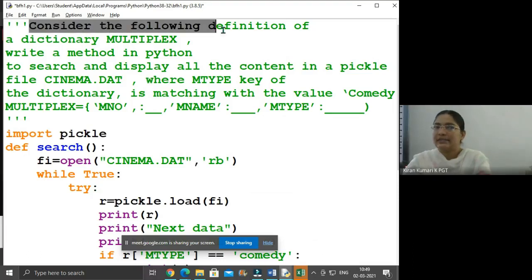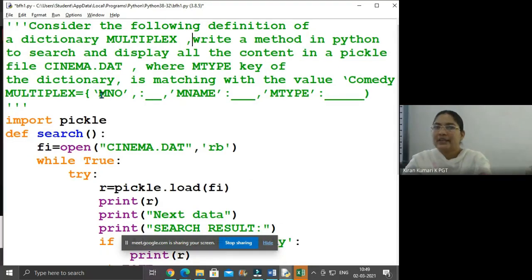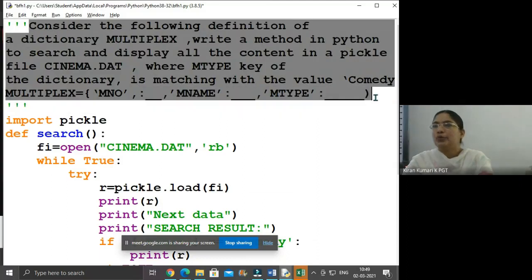Once again, I read. Consider the following definition of a dictionary multiplex. In multiplex, m number is the key and there is a value, m name is the key and there is a value, m type is the key and there is a value. So now how to write the program for this? It is a 5 marks question. What are we supposed to do?